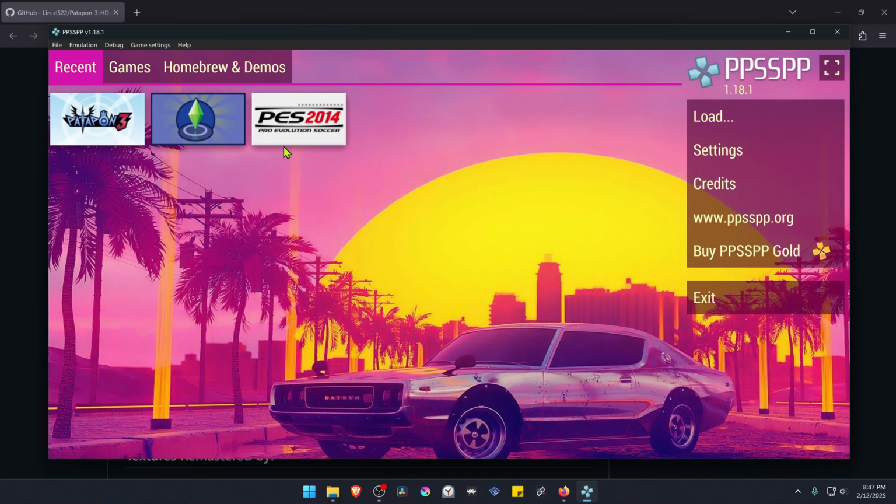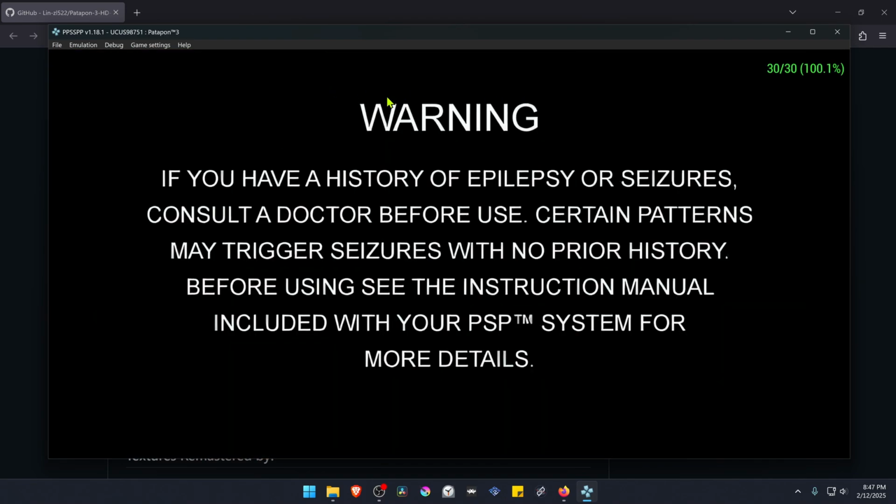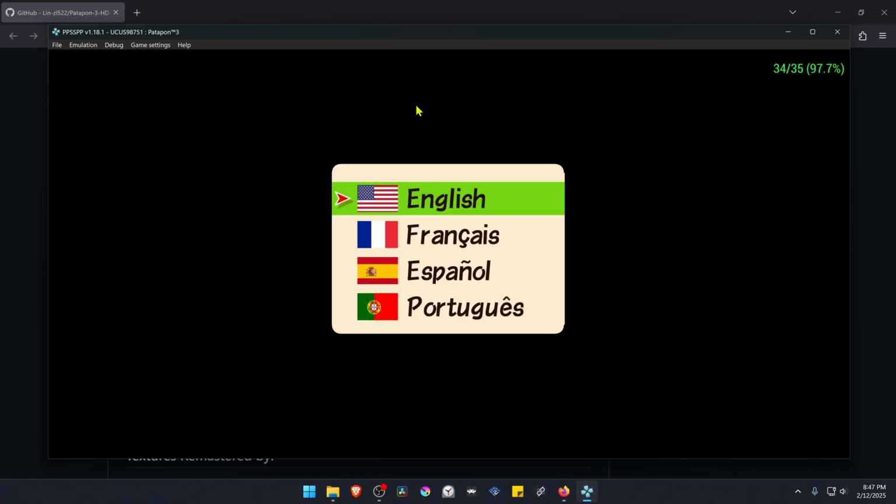Now go back, run the game, and you'll see here a notification that the texture replacements is active, and this means that the HD texture pack is working correctly.